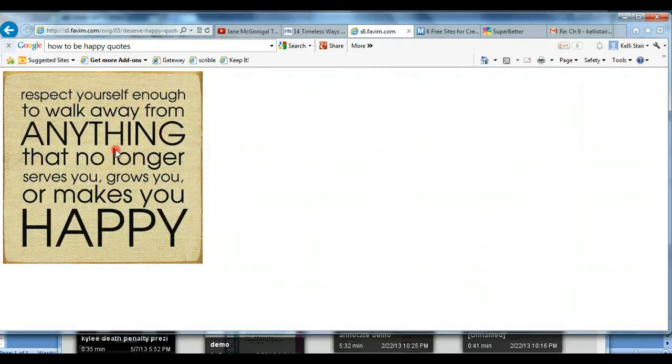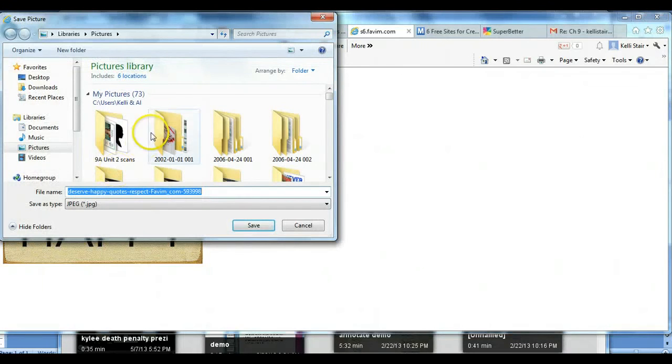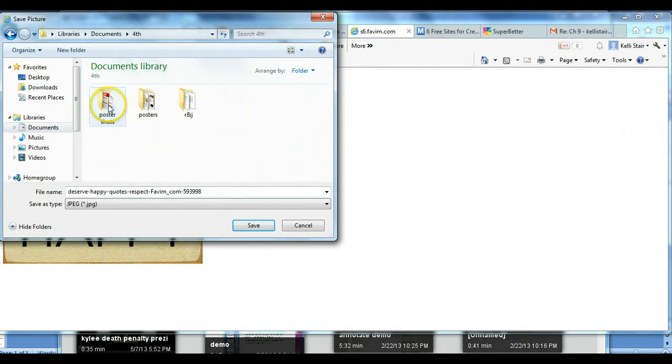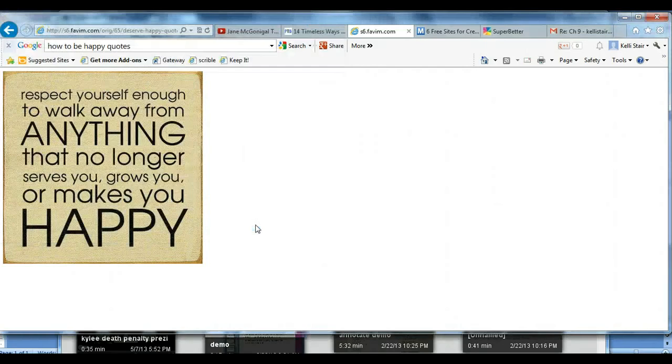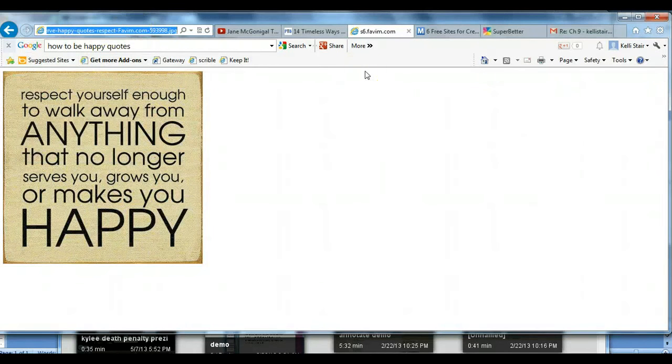And so I want to grab this picture. I just right-click it, and then I would choose Save Picture As. And I'm going to save it to a Documents file. And I'm just going to save it right in here. So click Save, and that's saved there. Then what I also want to do is copy this URL. I'm going to put it on a Word document or somewhere so that I have access to that information.